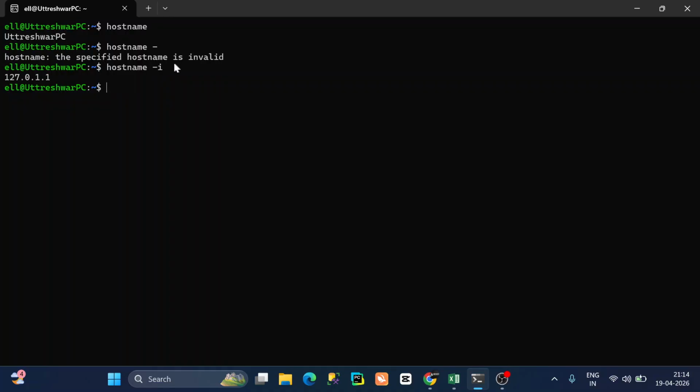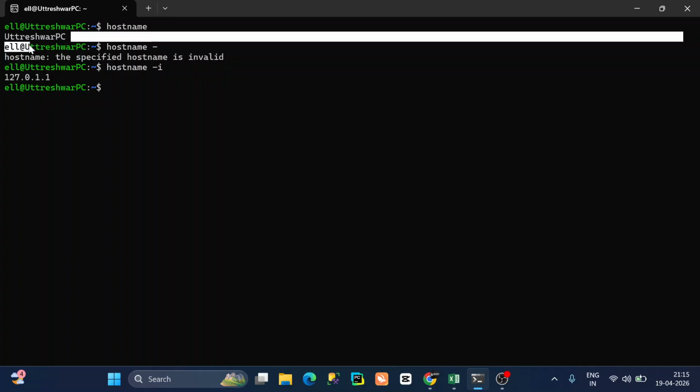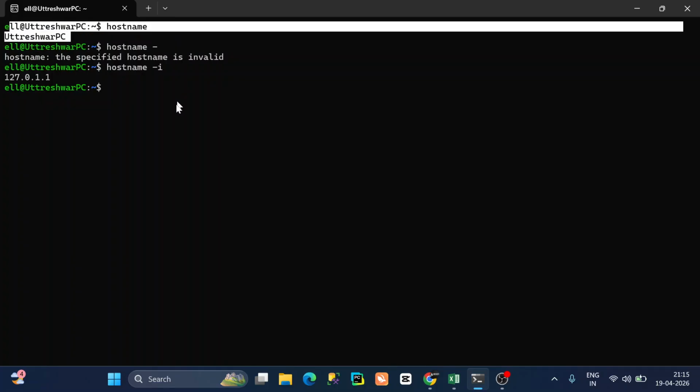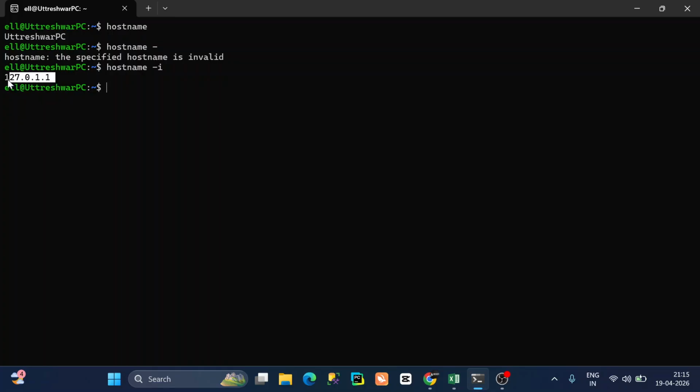In order to get the IP address, hostname -I, and this command is very frequently used, guys. If you have any difficulty with your system, the network or IT guy will come and ask what your IP address and host name are, and you just give them that. They will take care of your system. So that's how it is managed.